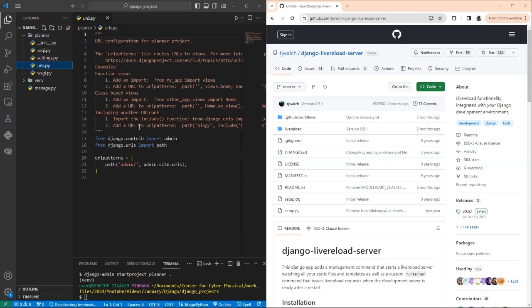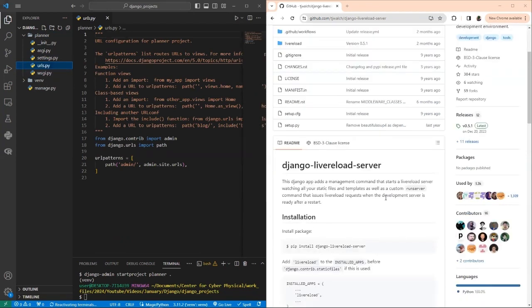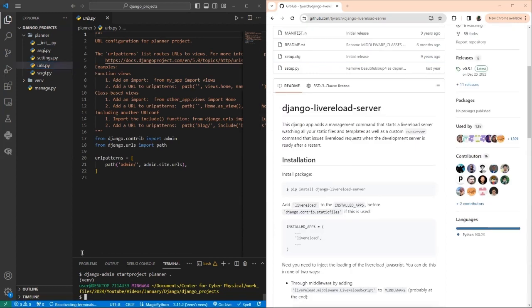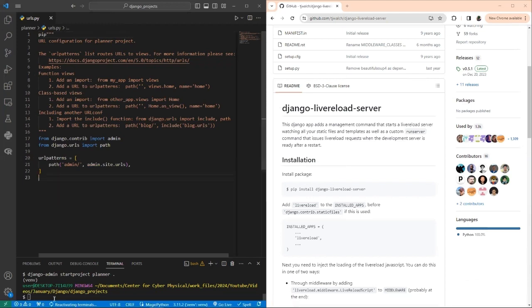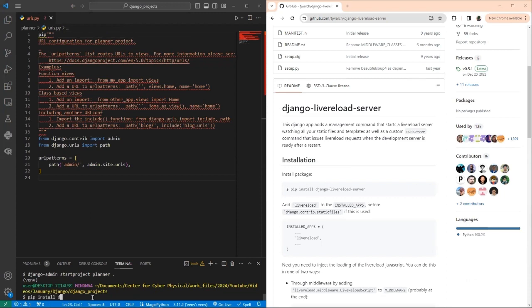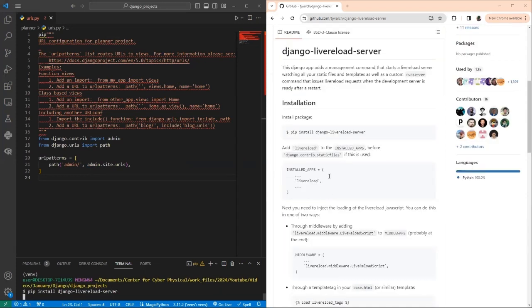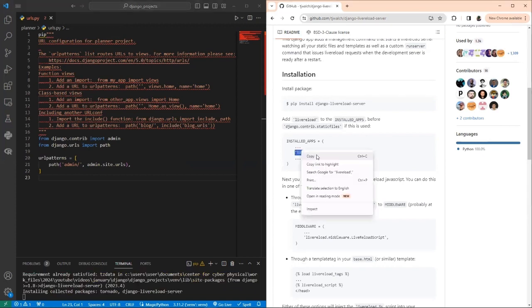And then the URLs, we will explain. I'll explain that to you after I just install this Django live reload. Essentially, this allows you to reload your static and template files. So let me just install that now. We still have our virtual environment activated, so I'll just say pip install django-livereload-server, right? And once that is done, we're going to take this and register it into our application.